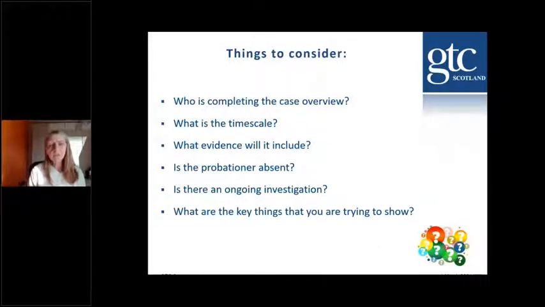Any support as well that you have given. So if, for example, you have had somebody come in and do some team teaching, you want to include that. You may have suggested at a supporter meeting that the probationer goes and shadows another teacher who's got excellent practice in that area. You want to highlight that sort of thing as well.